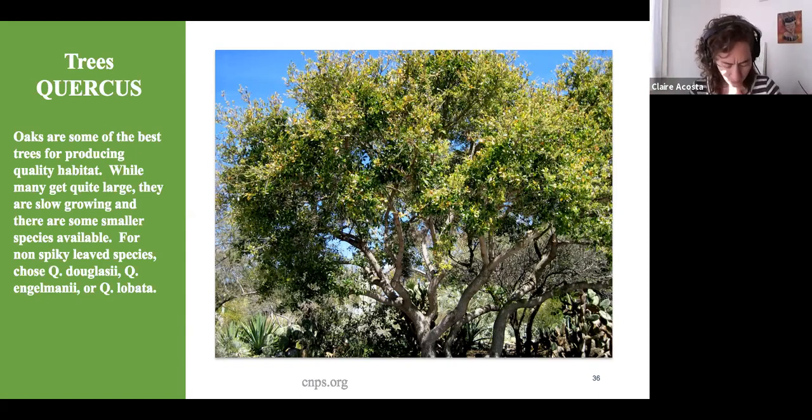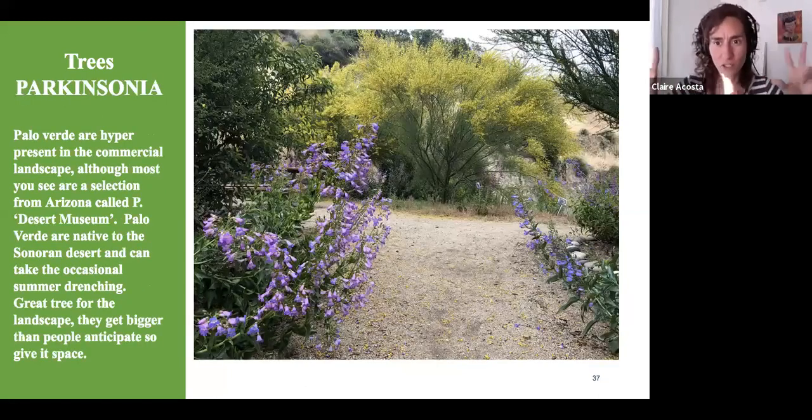Let's see. Avoid planting 6 feet from the trunk. Parkinsonia, I believe Tim put this in here because it's so common, but it's not in your deck of cards. Palo Verdes, I think we only really have 2. There's the yellow and the blue Palo Verdes that are native, but you really see a lot of this one, Desert Museum, which is the thornless version. The other 2 that you see have thorns.